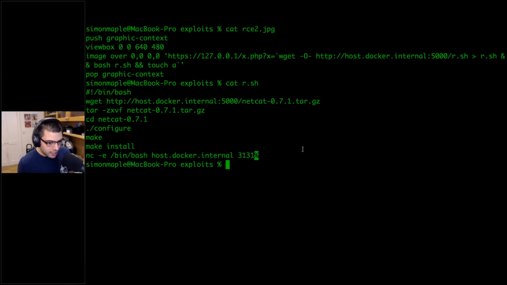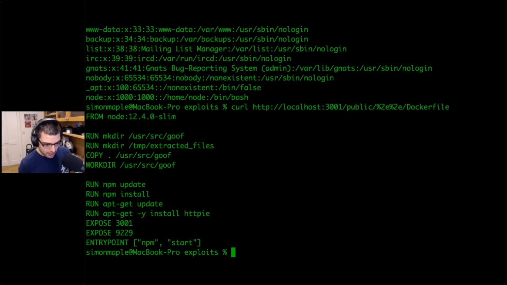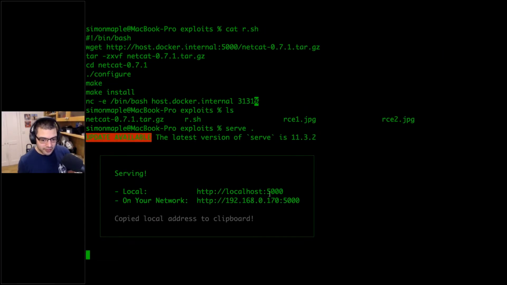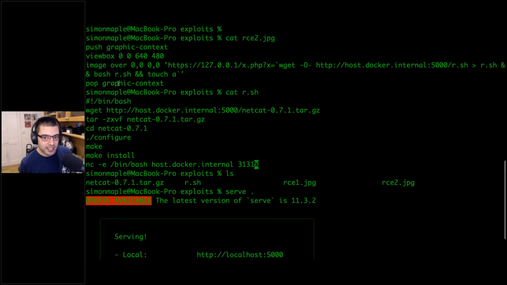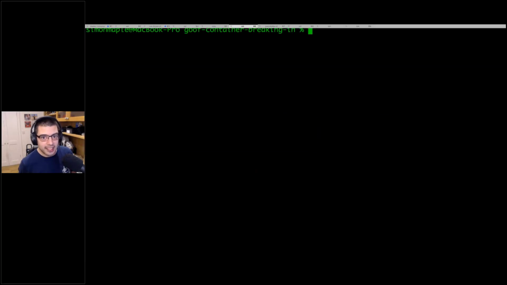All right, so first thing I need to do is I need to serve that file. So where am I? Let's go in here. This is the folder I need to serve both r.sh and netcat. So I'm going to serve this here, serve dot. There we go, localhost 5000. Now when my Docker container tries to run this and start executing these wgets, it's going to grab these files from my machine.